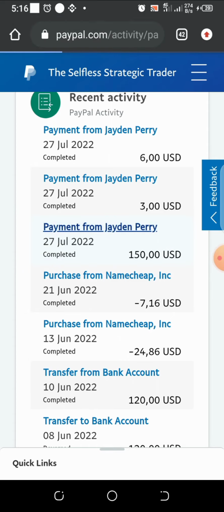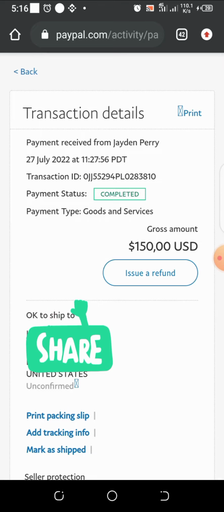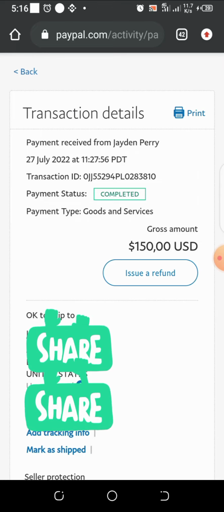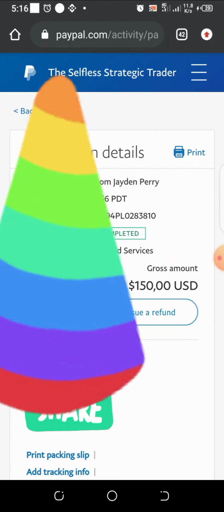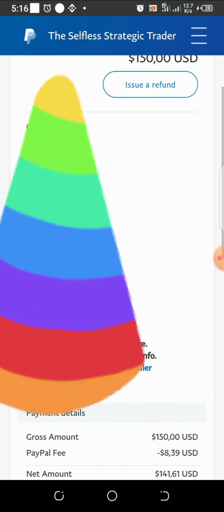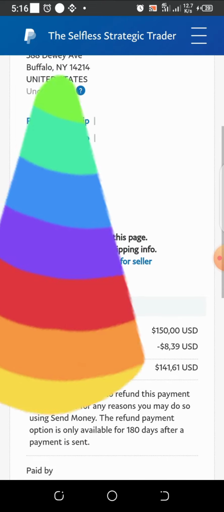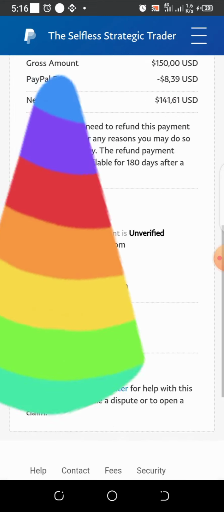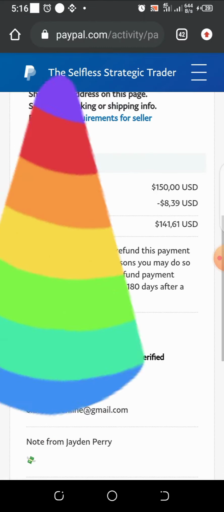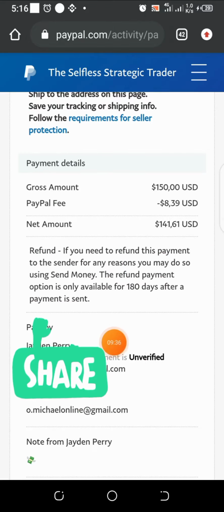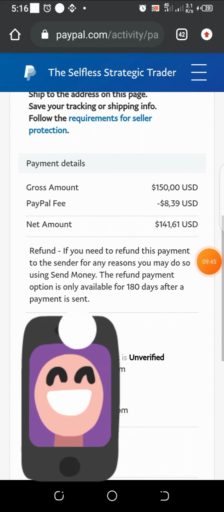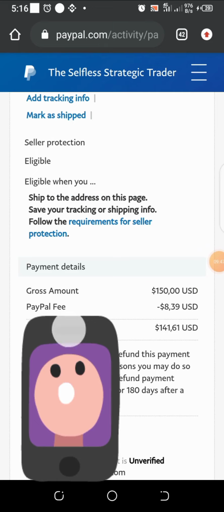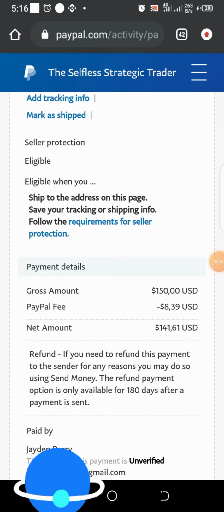This is where communication is very important. This is where relationship in business is very important, because this will actually help you to track the person. If you scroll down, you will see paid by, the name of the person, and the email address of the person, even if you don't have the contact of the person. So you can easily email the person and tell the person the issue you are having.